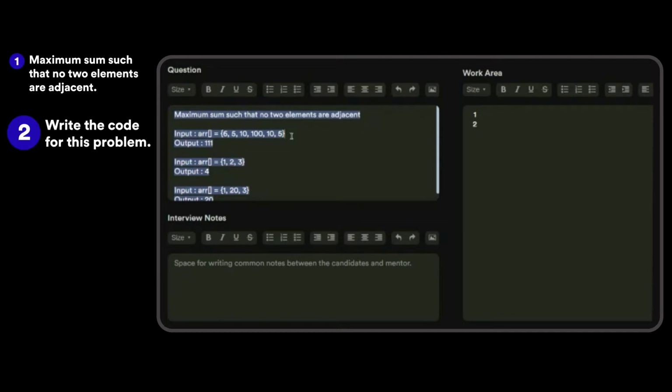We have 9 minutes for this problem, then we'll move to the next problem. Yes, sir. So, just the array. The input is an integer array. Okay, cool.